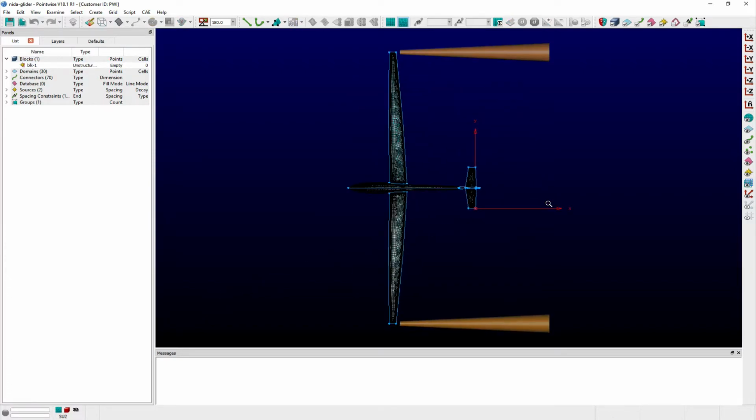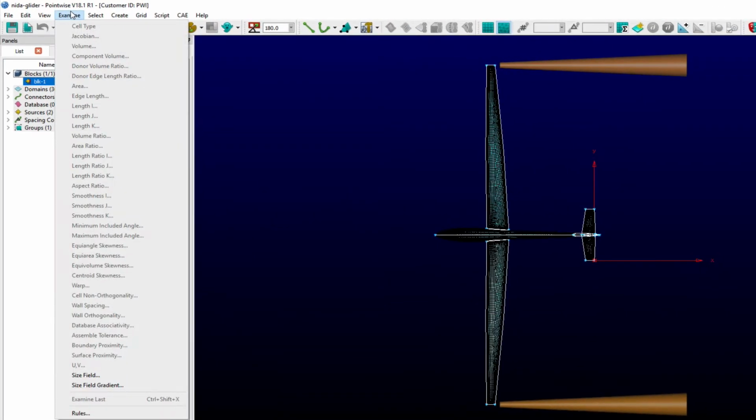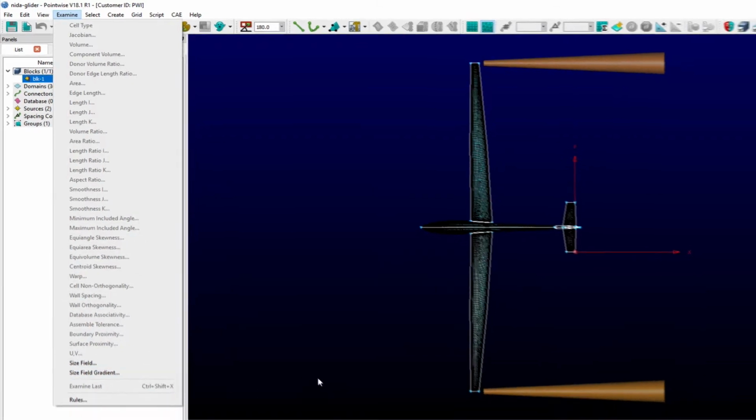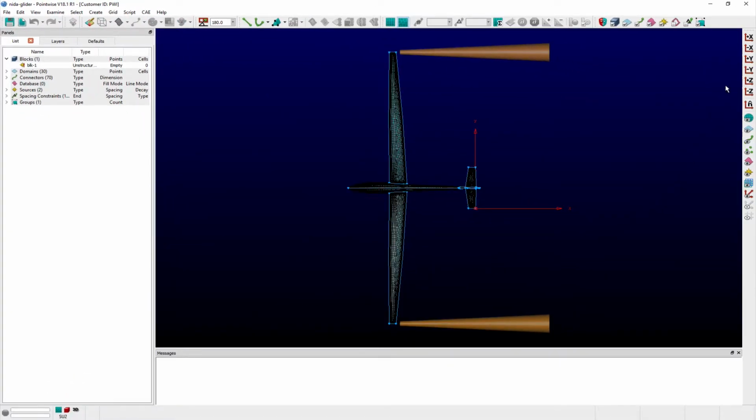The size field gradient function provides a visual representation of the magnitude of change in the size field. It can be accessed by first selecting a block and then from the Examine menu selecting the size field gradient metric. Here, I have an uninitialized unstructured block which contains two sources.